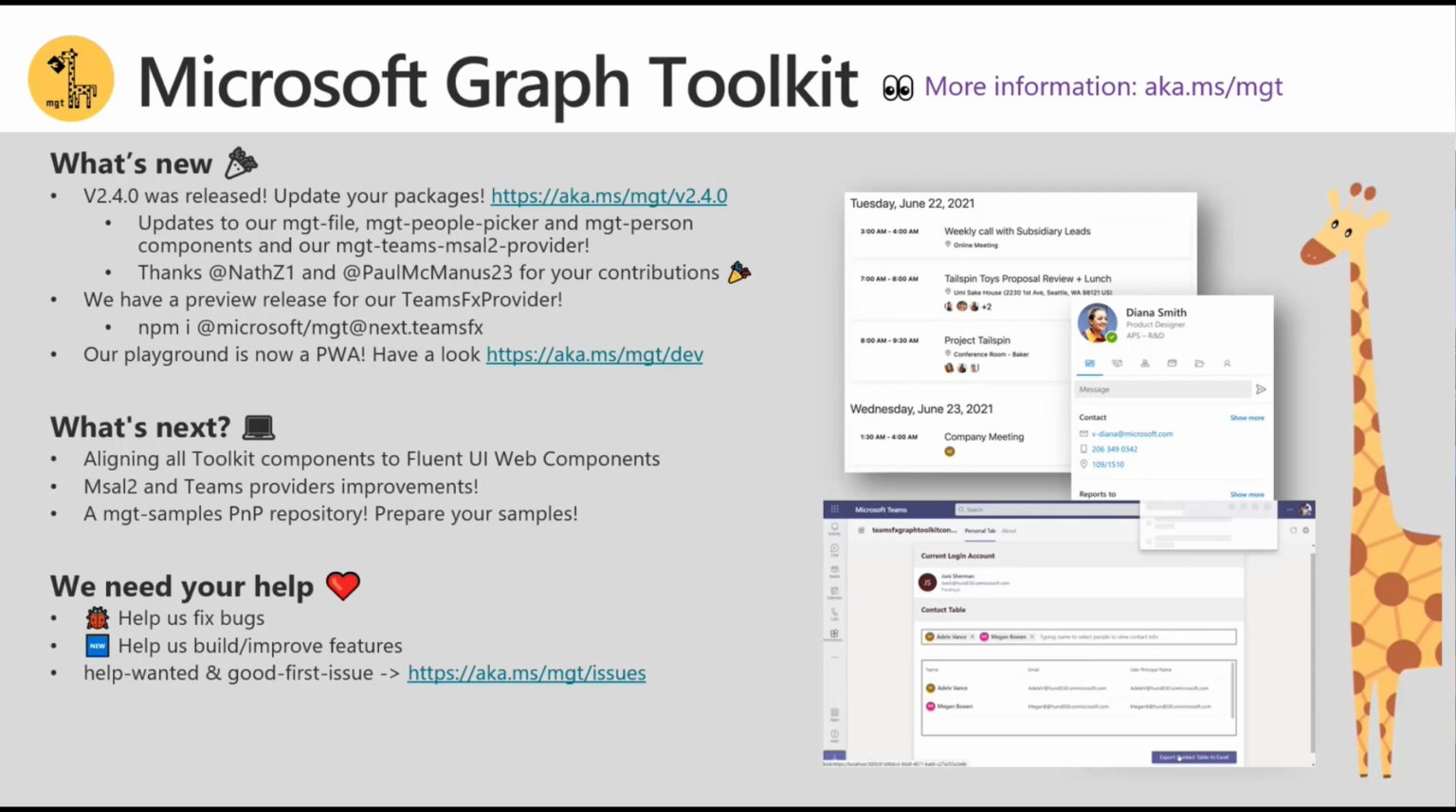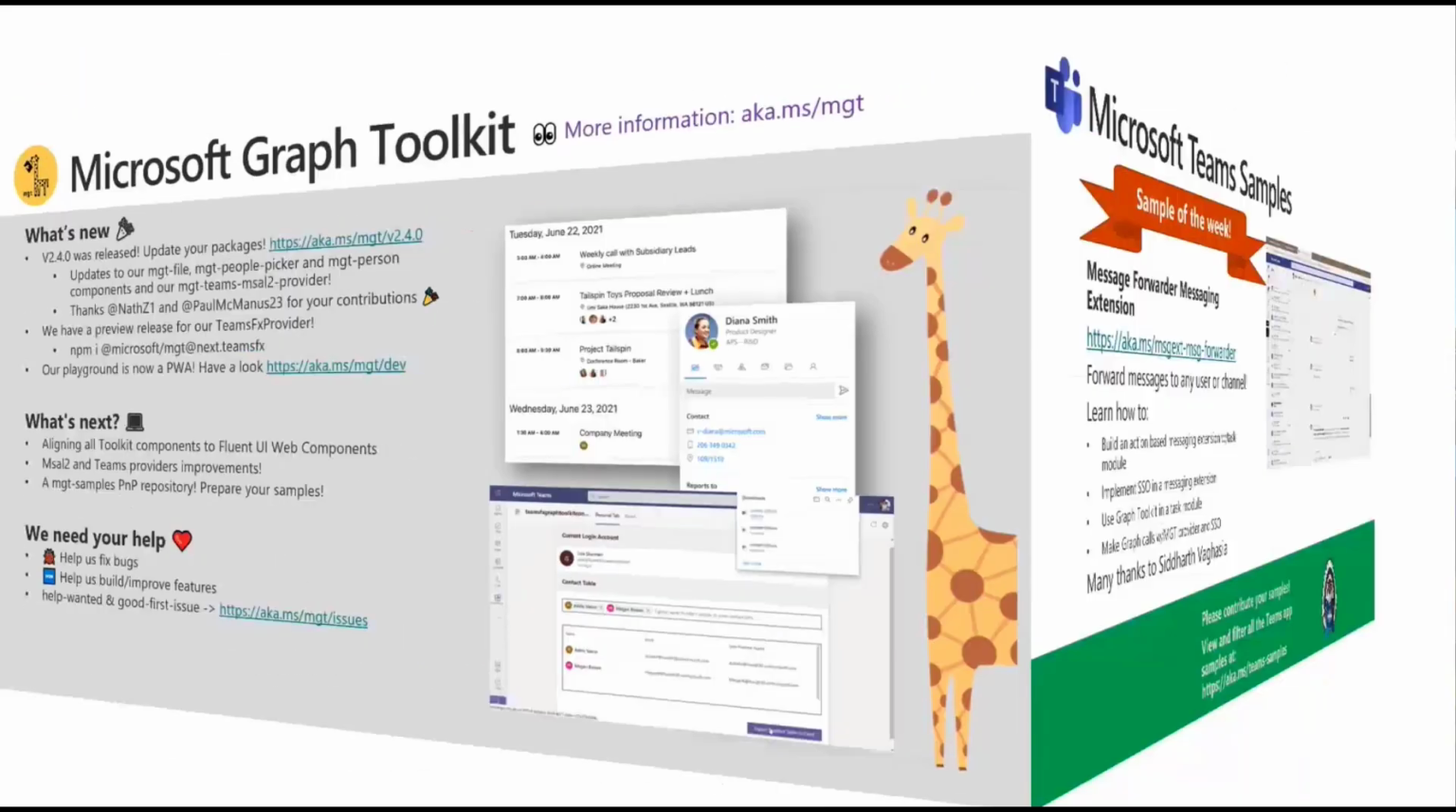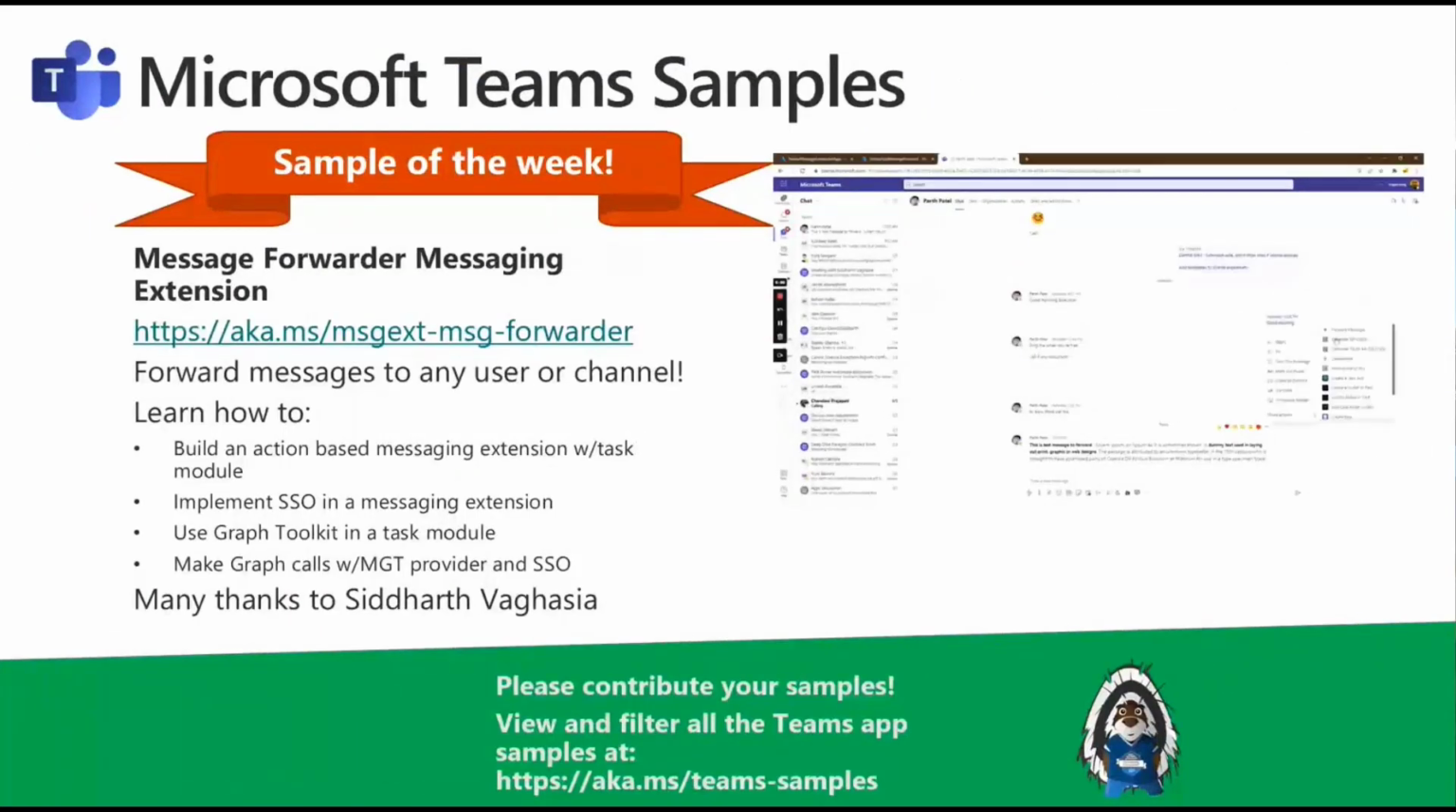Until the next time, back to you, David. Awesome. Thank you, Seb. And the crowd goes wild on the samples. Woo! Yeah, very exciting. Yeah, they will be part of the global sample gallery on adoption.microsoft.com. So thanks for all the hard work there, Seb. Very, very cool. Next up is Microsoft Teams Samples with Bob German.